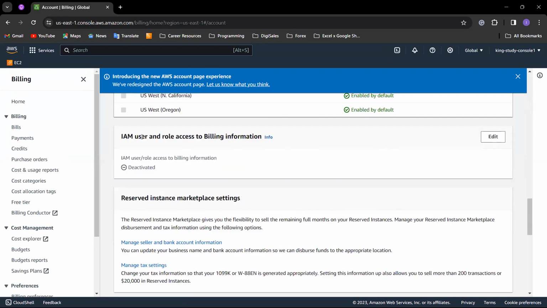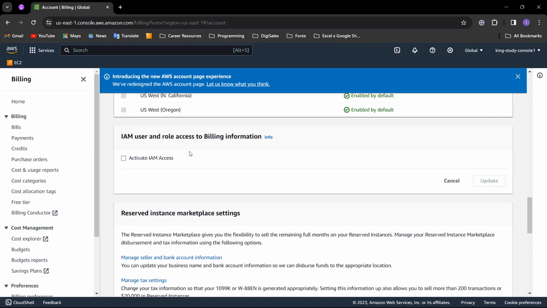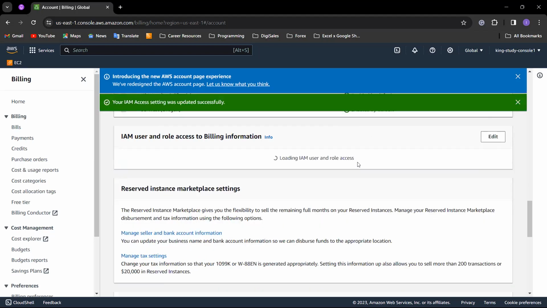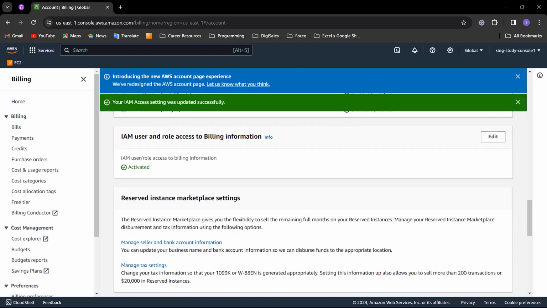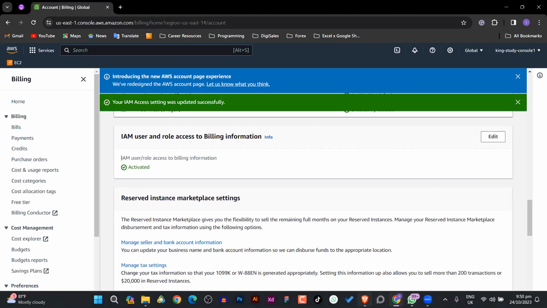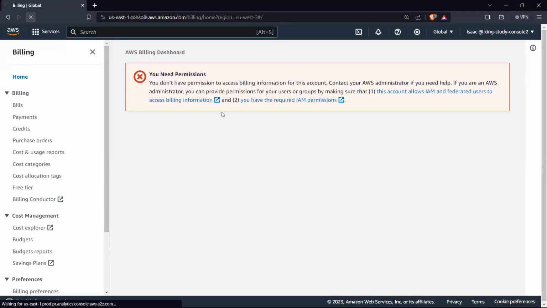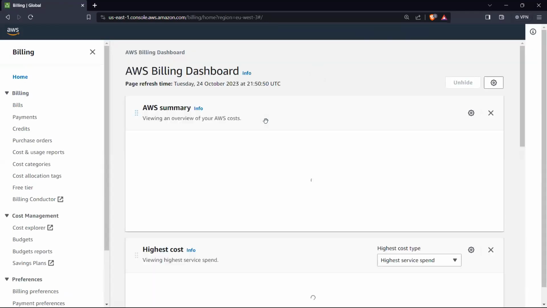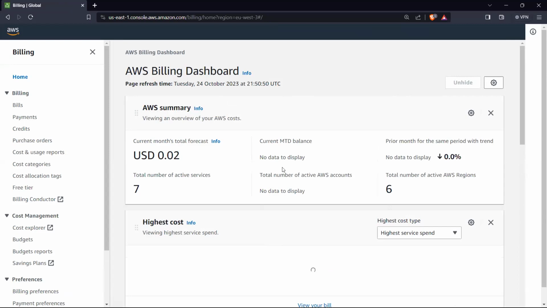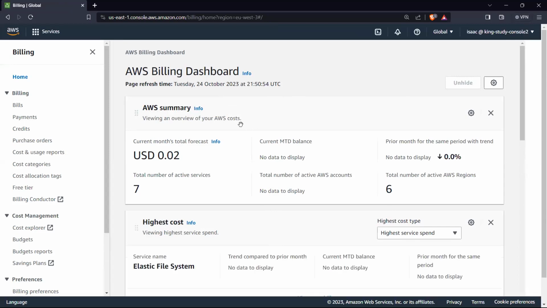So you can see IAM user and role access to billing information. You can see that it is deactivated. So you will go to edit and then I will activate IAM access. So what I have to do now is go to my IAM user, just refresh this page, and you can see that the page is going to open for me. So here it shows my billing dashboard, and you can see just a summary of what I've done so far.